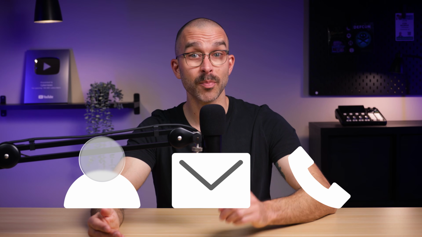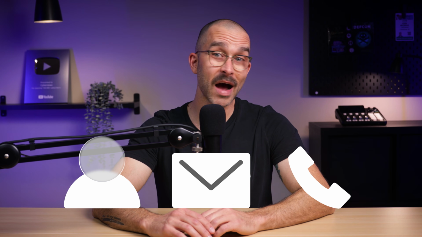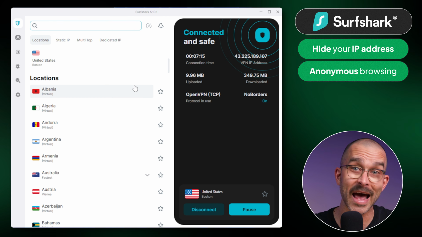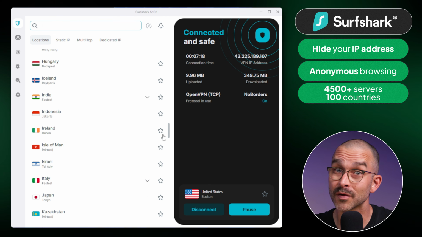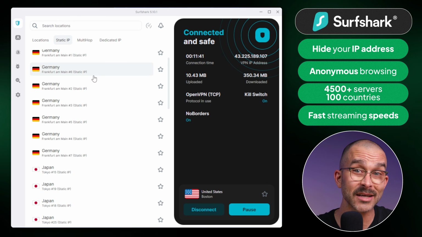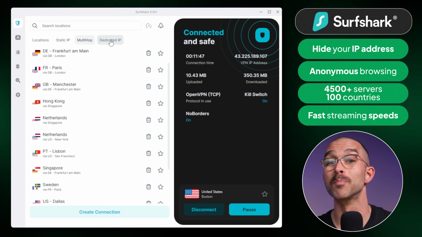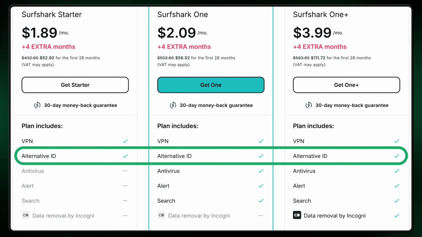Now, we've got personal details, email, and phone number covered, but one thing's still missing for full privacy lock, right? The IP address. Well, it just so happens that Surfshark is also an established VPN provider that provides secure, anonymous browsing, access to over 4,500 servers in 100 countries, and fast speed suitable for streaming and torrenting. That's why Alternative ID comes bundled with every Surfshark VPN plan.